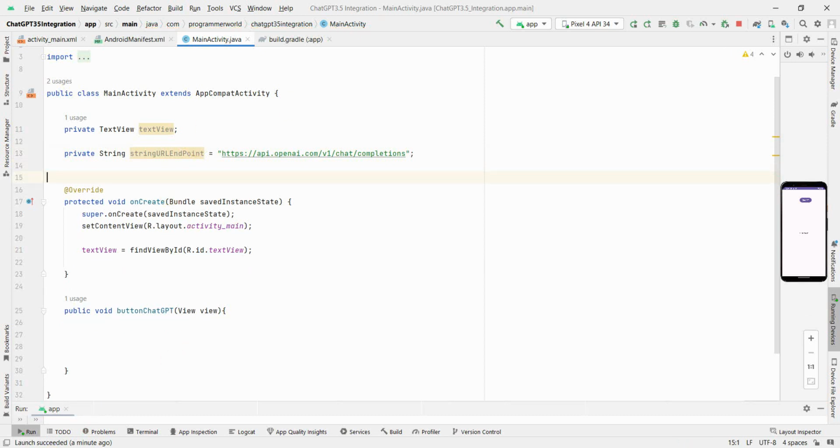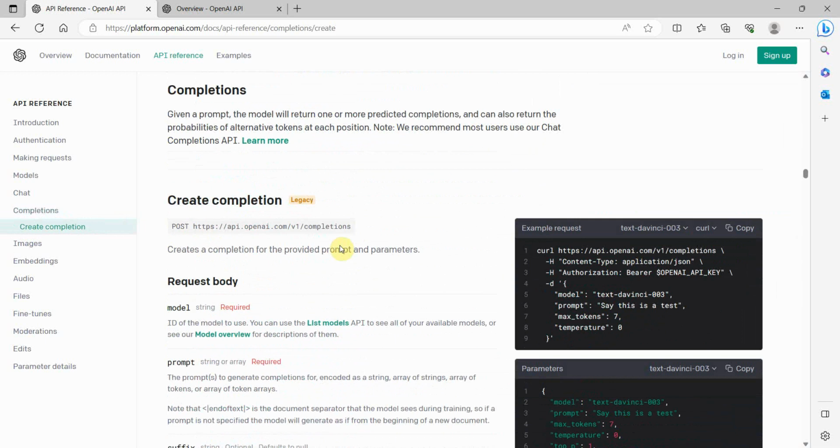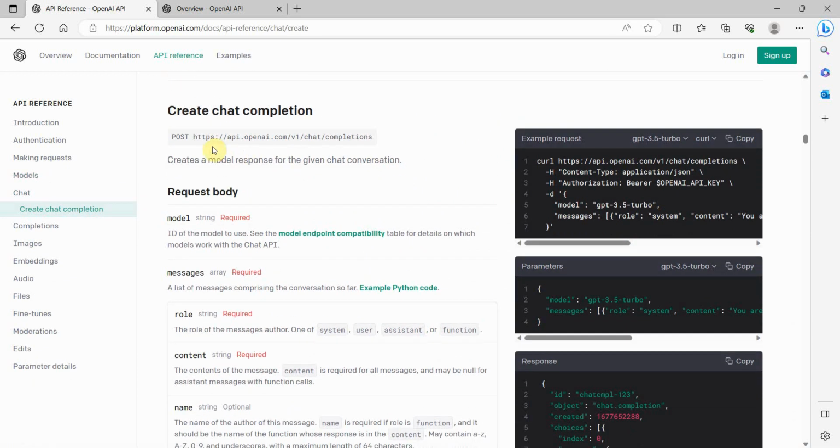Better to copy paste directly, because I'm not sure if you are aware of the legacy ones, I think that was the DaVinci and all, this was the endpoint and which is different. So many people are making that mistake. Make sure you have used this as the endpoint for GPT 3.5 turbo. It keeps changing, so you should always refer to the documentation page over here.